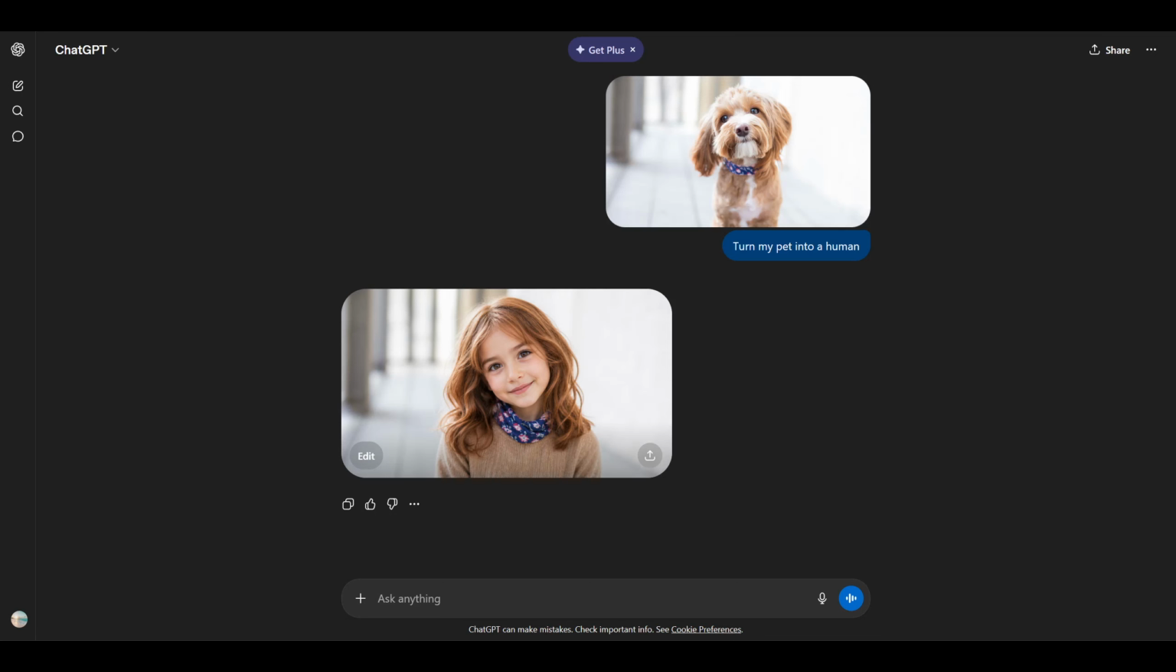In today's video, I'm going to teach you how to turn your pets into humans in ChatGPT. We're keeping this simple and clear. By the end, you'll know exactly how to open a chat, add your pet's photo, and write a prompt that transforms your furry friend into a human-style portrait using ChatGPT's image tools.